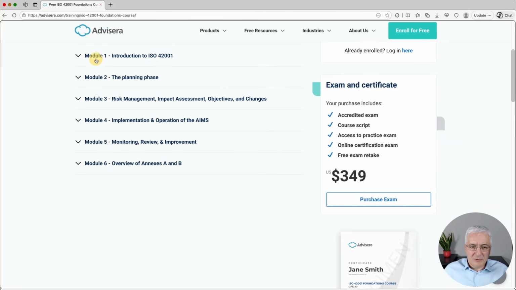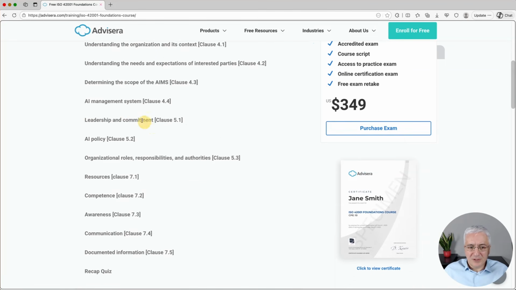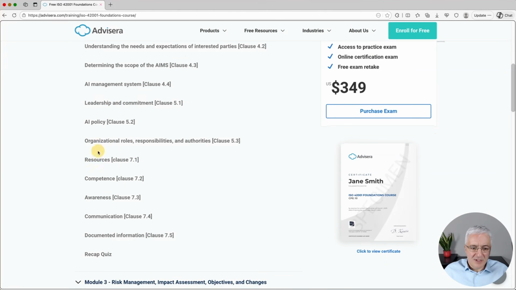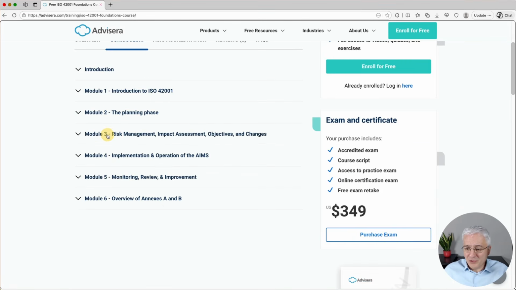And then module 2 and further explain each and every clause from the standard, and basically these are the building blocks of AI governance. So for example, understanding the context of the organization, then interested parties, scope, these kind of things. Here you actually see the role of the senior management. Here you have a lesson about the roles and responsibilities, here about the resources, here about the documents and records. So basically the course goes through each and every clause from the standard, and by that explains to you how to organize AI governance in a systematic way.